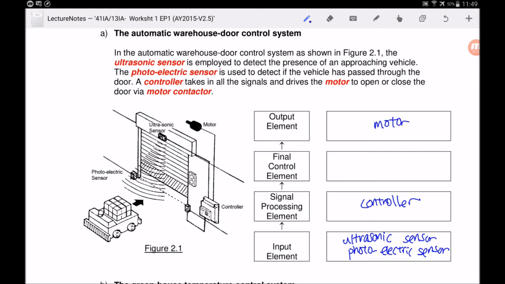Okay, and the final control element will be the motor contactor. Okay, because you can read this statement, a controller takes in all the signal and drives the motor to open or close the door via the motor contactor. So the motor contactor is the final control element.